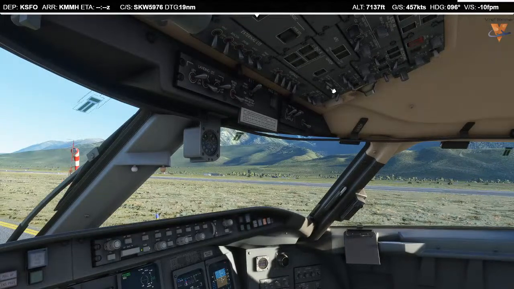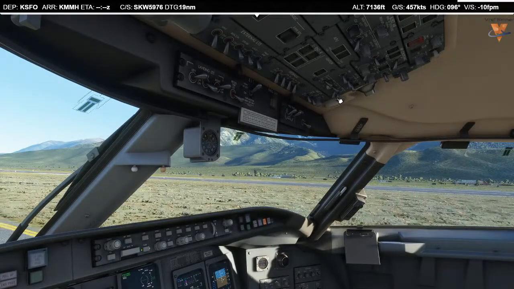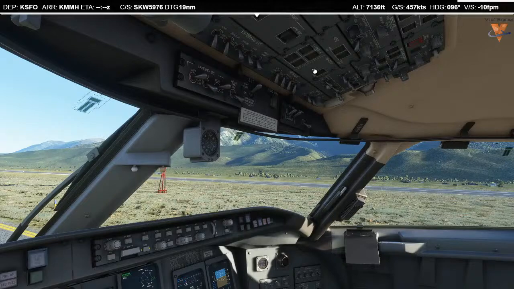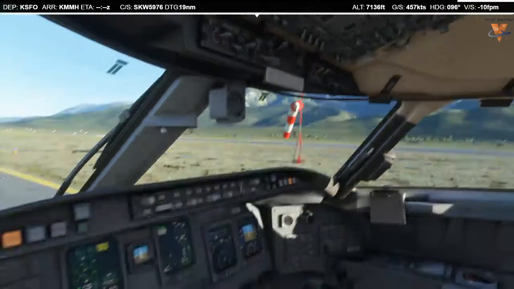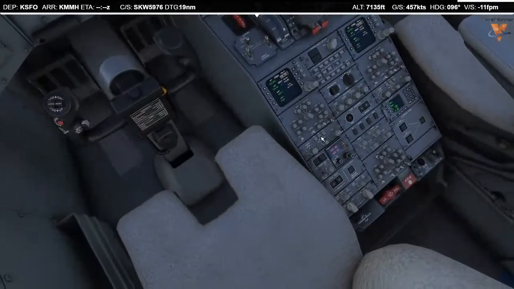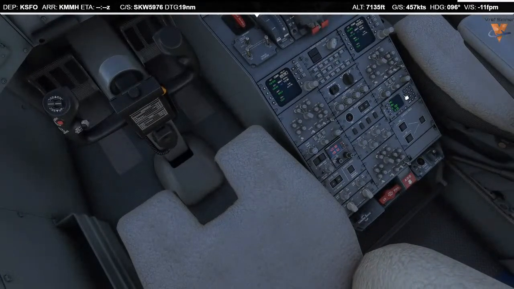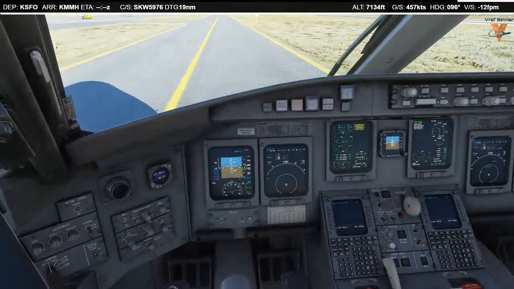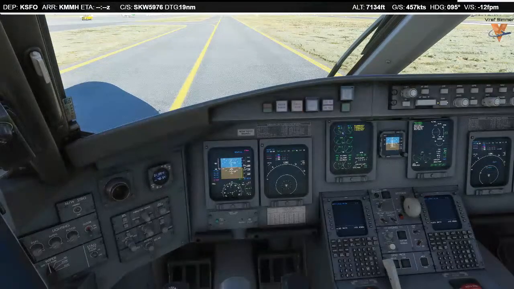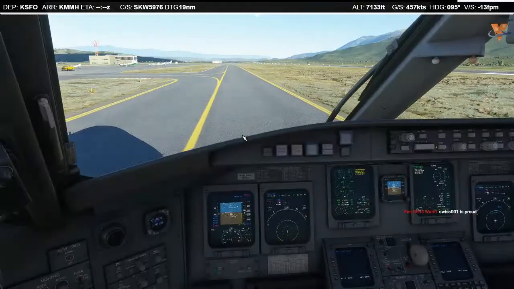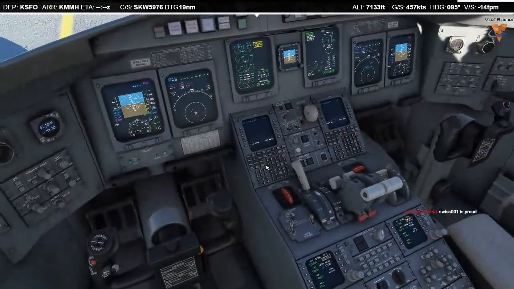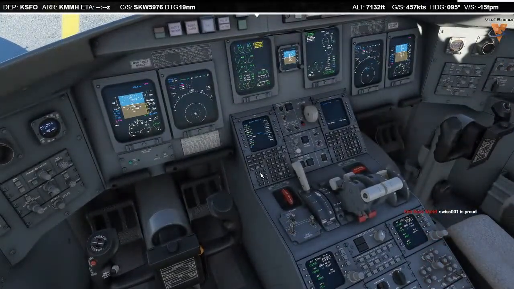Turn off the ignition, turn off the windshield heat, probe heats. Start up the APU. Make sure the radars are off, which they don't even work yet, but I'm sure they'll get those working. That'll be really cool when they do. And we need to go to 122.2. So let me put that in.